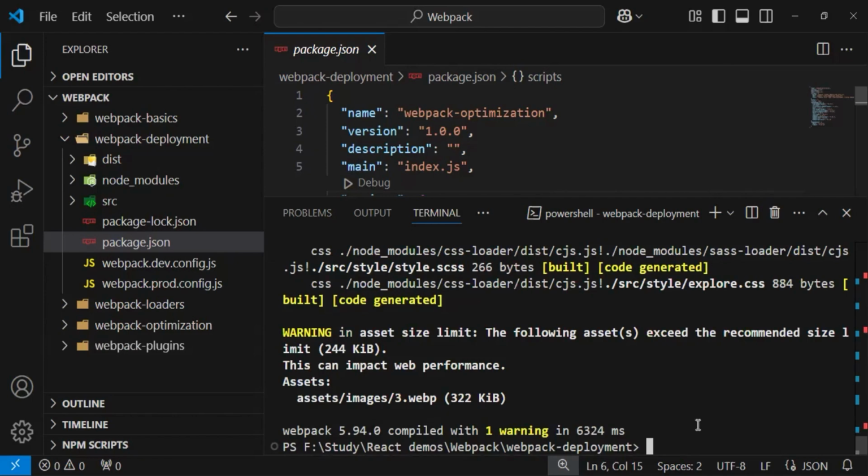When we're deploying the changes with Surge, it is very simple. We just need to use the surge command, and if you press enter here, what it will do is basically collect all the files from our Webpack deployment folder and deploy those files to the server.